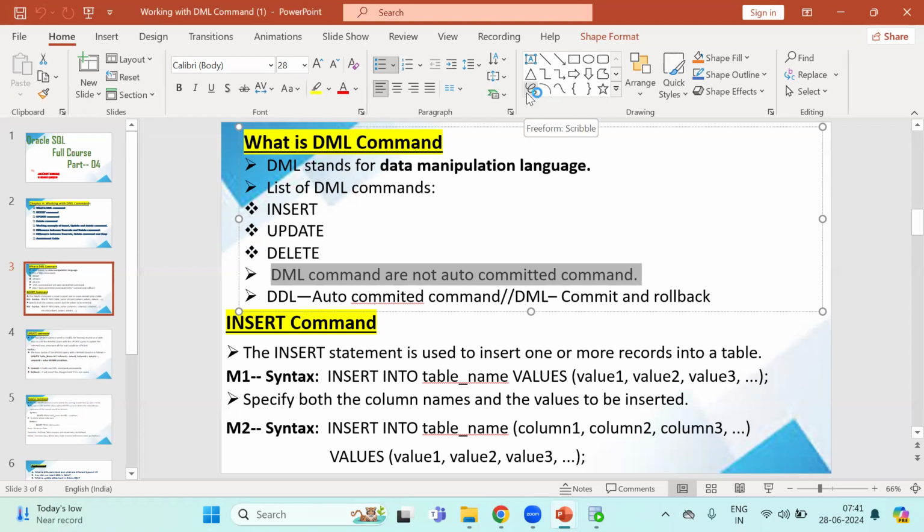If you have to save the changes, whatever query you performed, then you have to run the commit command. And after performing a DML command, you can perform rollback also. What it means is, if you want to revert back the changes, then you can use rollback, and your data will be back in its previous position.